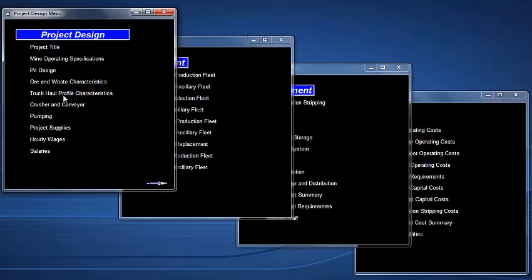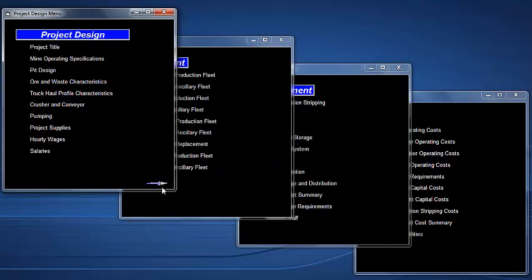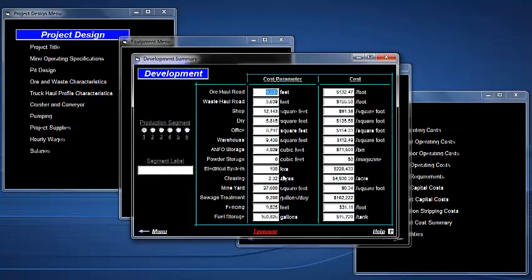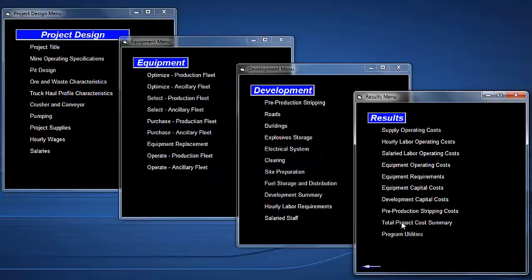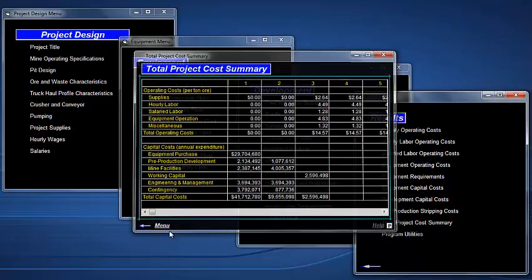If we were to go through and change our haul profile characteristics, let's say that the waste pile is actually closer, the haul to it is a little more level, and then we just have to haul uphill a short distance to the top of the dump to dispose of the waste. The program will go through automatically and recalculate everything associated with that change, including down to the size of the worker change house. And if you noticed any of these other numbers, they would have changed as well. And of course, our total project cost summary reflects the changes associated with that alteration.